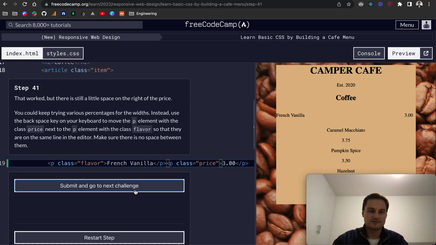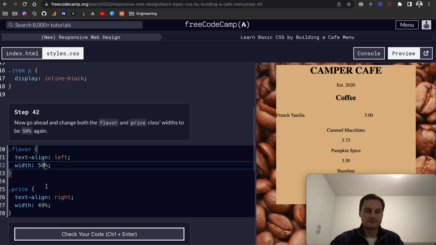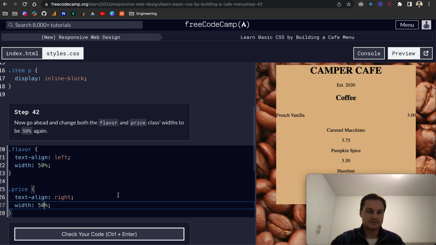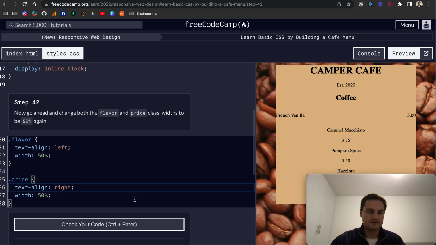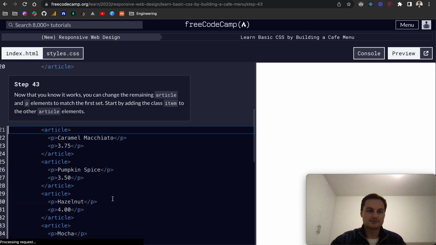So let's check our code, and that's good. But as you can see, nothing's changed on the output. So obviously with CSS, it's basically the styles that we apply. So go ahead and change both the flavor and price widths to be 50% again. So let's do 50 and 50. And if you remember, that will drop down, I believe now. Okay, maybe not. Let's check that.